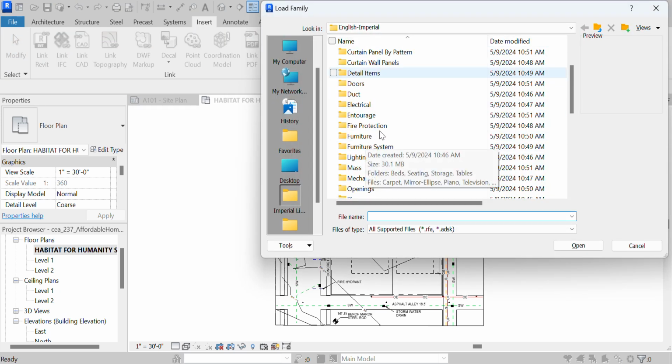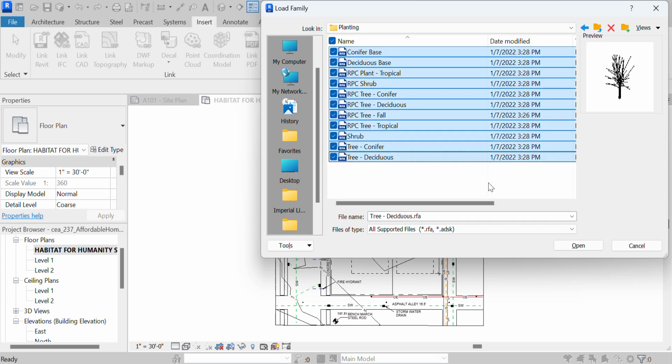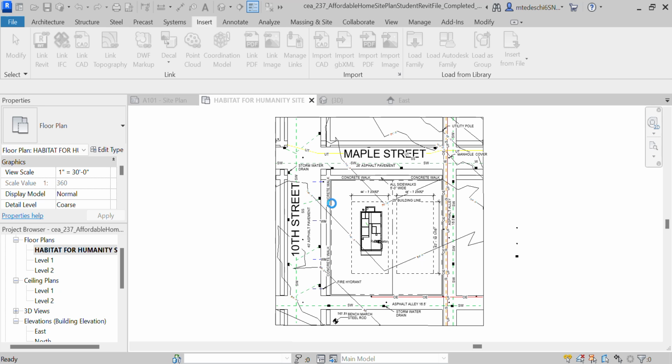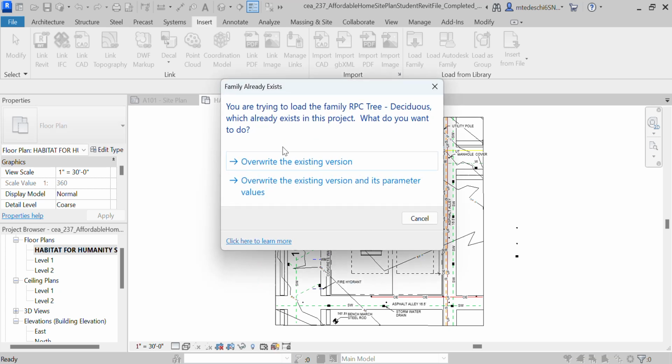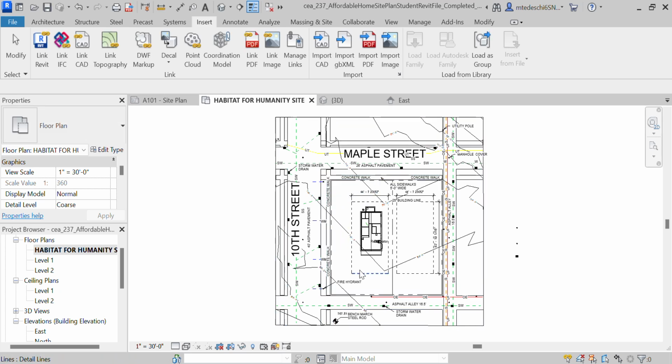And then what I can go to is find planting, and maybe I'm going to do all these trees. I'm going to open those up, and then I'm going to place my different types of trees around my house. Sorry about that. So I can place my trees in different locations. Again, remember, you just come over here, place them in there. You're going to put your driveway in, you're going to put your walkway in, all that good stuff. And then your site plan is basically good to go.